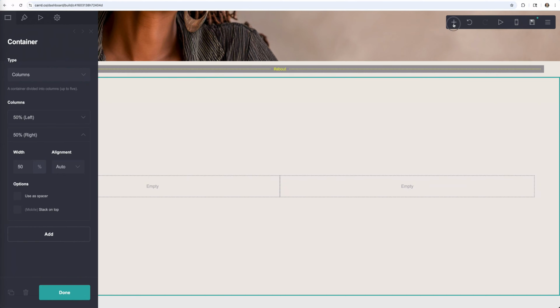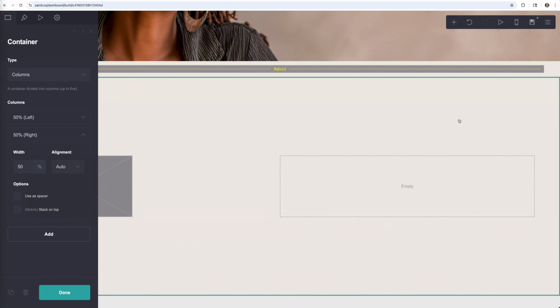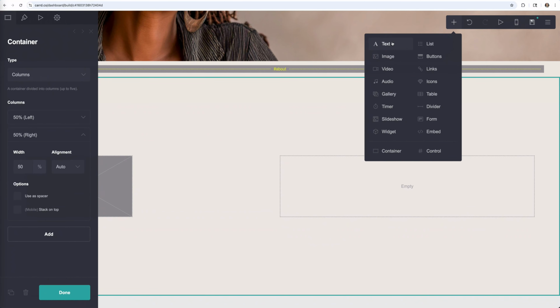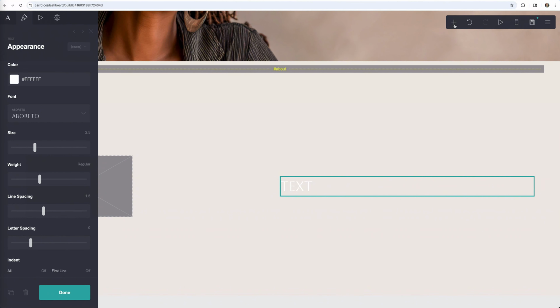Click on the container and let's add a video. That's going to add right there. And while we're at it, we might as well go ahead and add the other things that we need, which is some text.